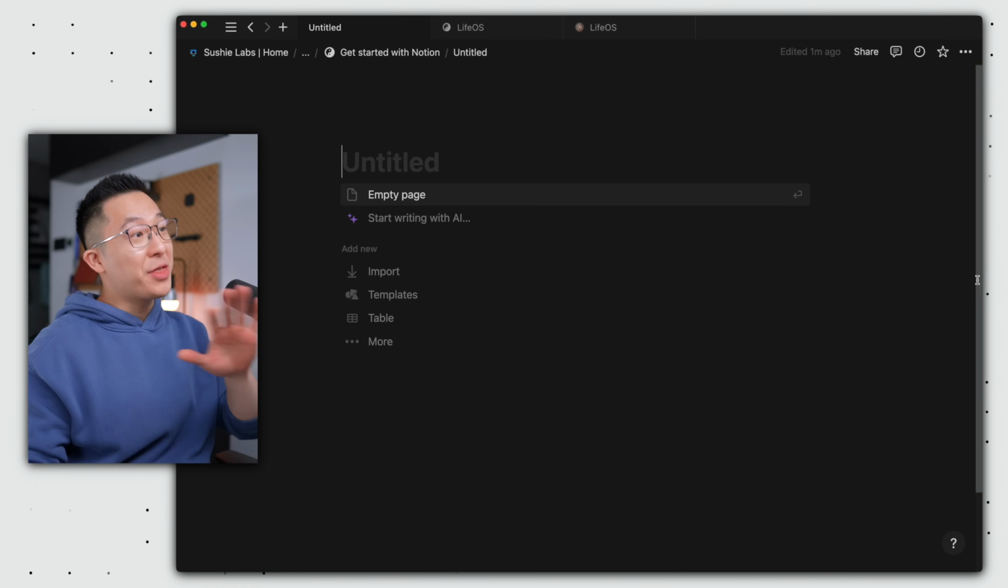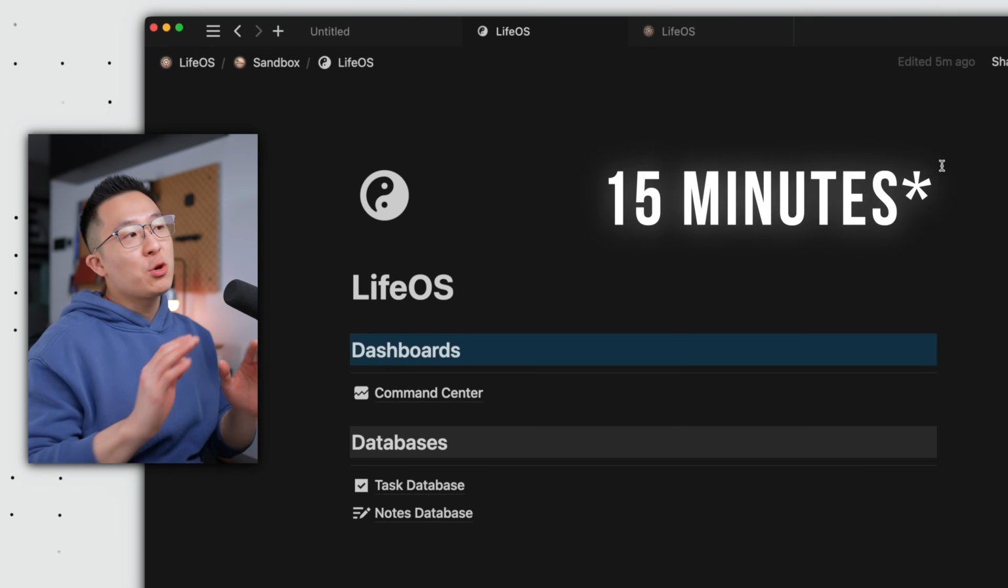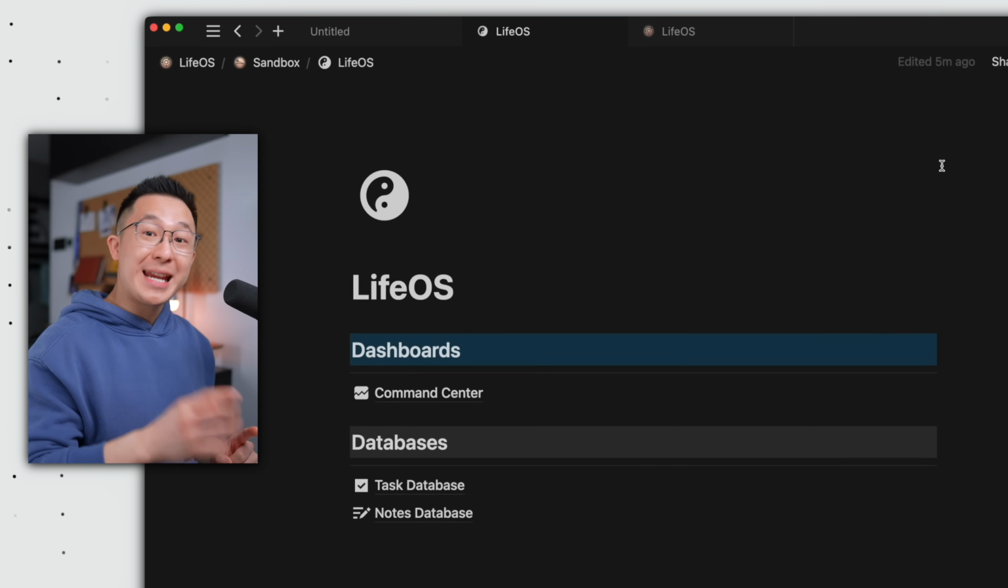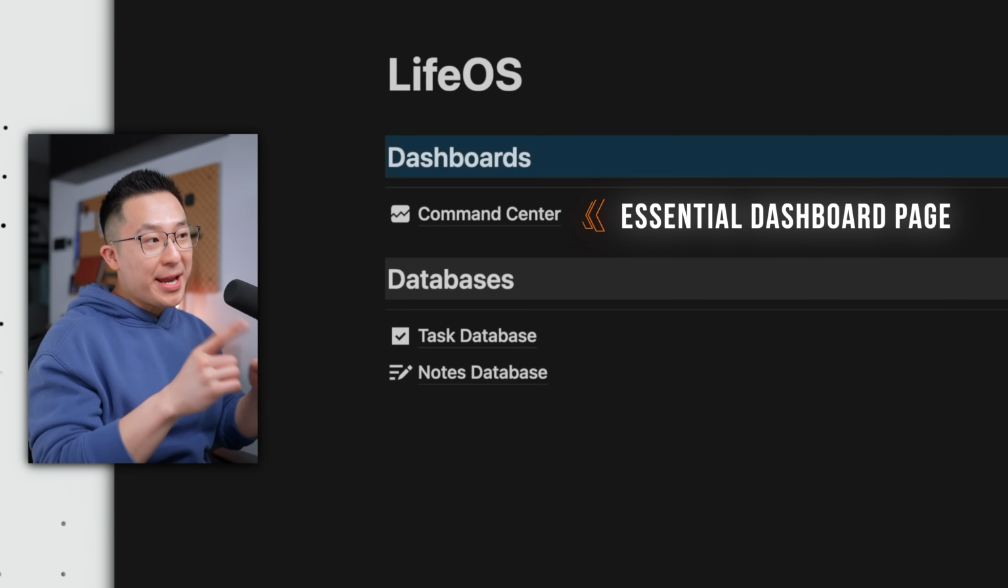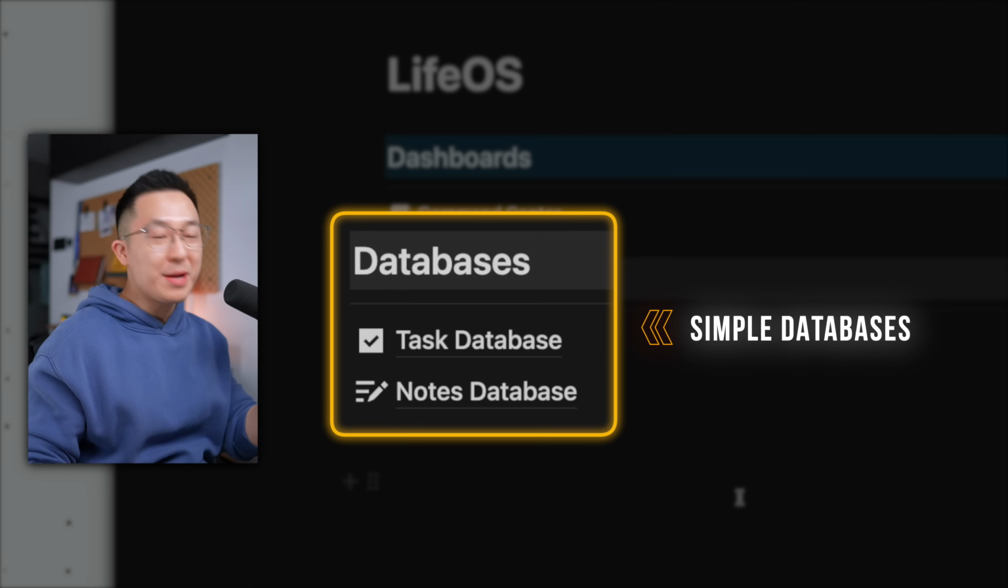To help you get started in Notion without losing your mind, we'll begin with a completely blank Notion page. And in just 12 minutes or so, you have your very own LifeOS home screen up and running. It comes with one essential dashboard to help beginners get started. And this dashboard is powered by two extremely simple databases. And to prove to you, this is literally how I started using Notion years ago.